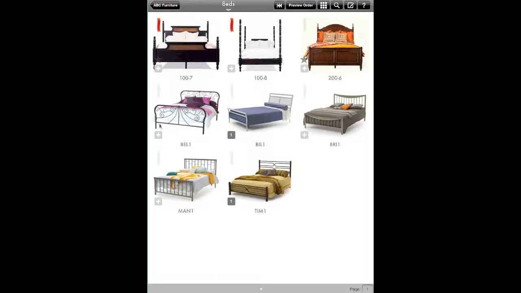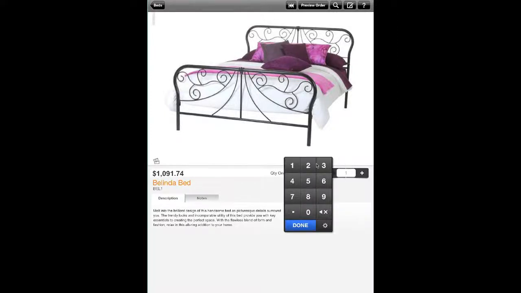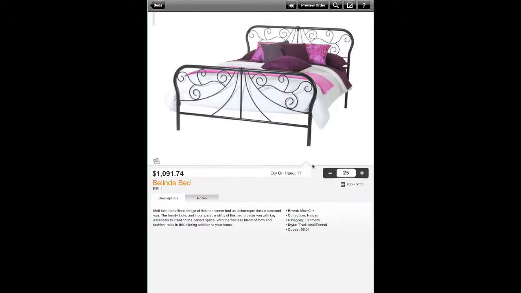Now another way you can add items to an order is by tapping on the item, getting the product detail page, and clicking the plus sign here, or you can tap on the number here to get a keypad where you can enter the amount of items you'd like to have. So let's say for this example that this dealer is interested in 25 beds. And I can add and subtract using the plus and minus signs as well. So maybe I mistyped, maybe they only want 23.